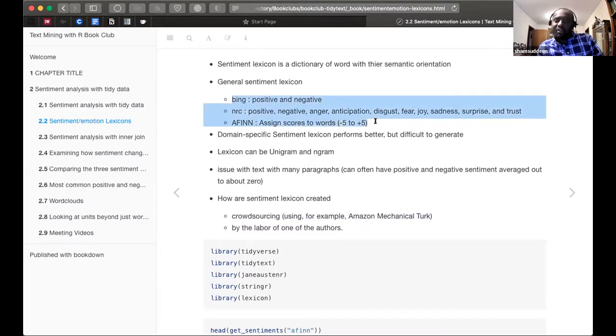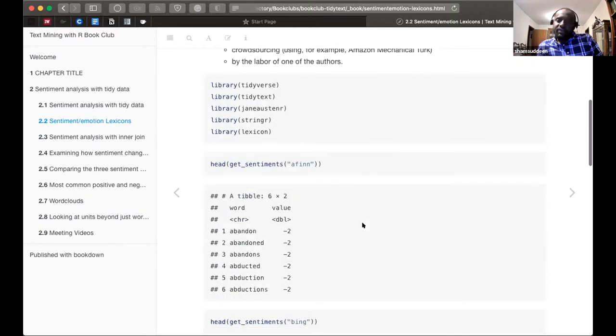So before we move on, any question? Right. Okay, so let's go on.